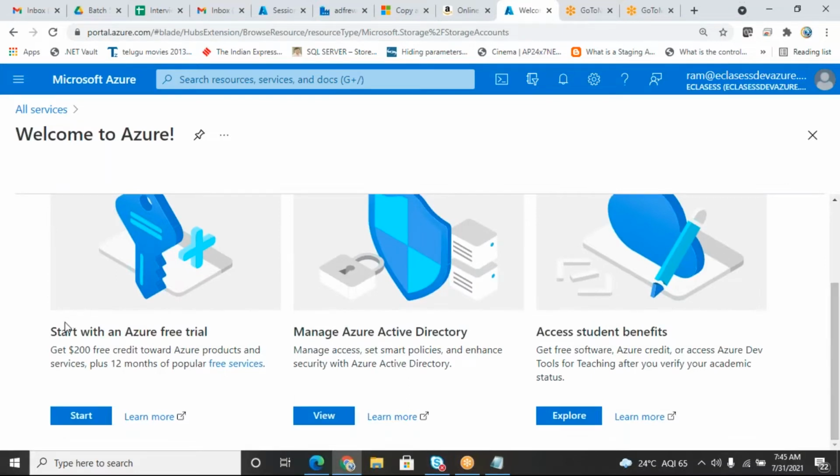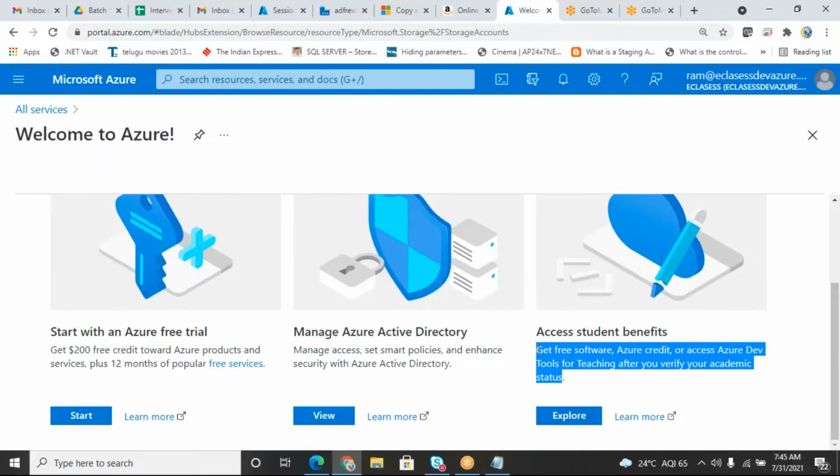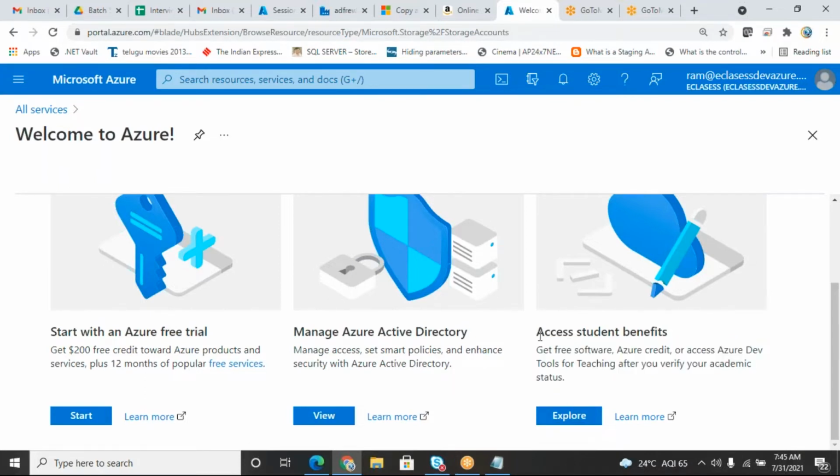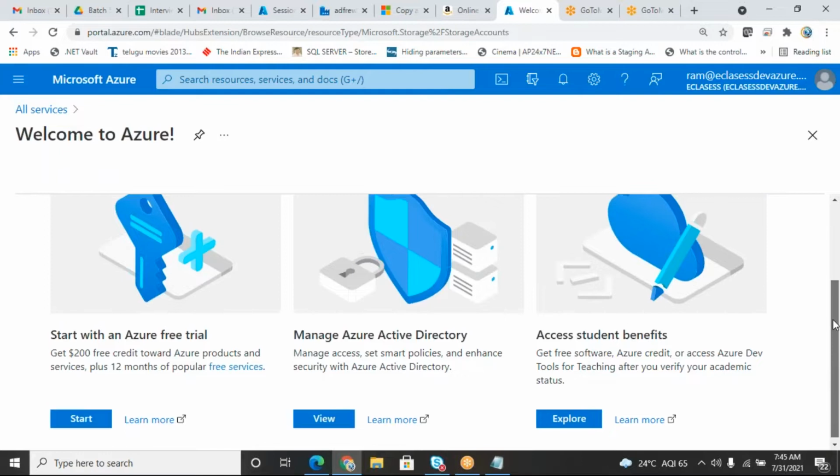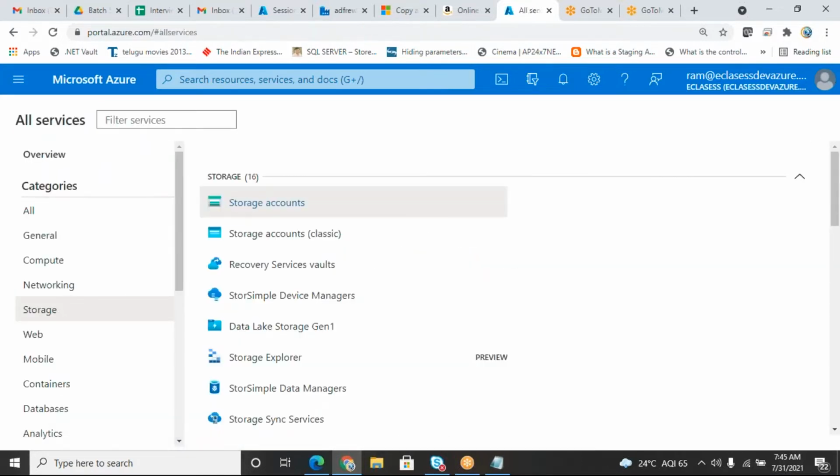See, start with Azure free trial, get started with 200 credits. Access student benefits, get free software, Azure credit, or Azure dev tools for teaching after you verify your academic status. If you are a student of a college, they are going to give access through the college as well. Alright. So when you are working on a project in real time, they will give you the paid subscriptions. By using that subscription, you are able to create.